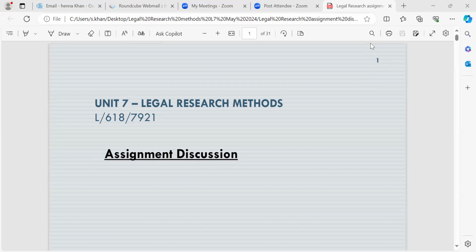So we've done a summary of learning outcomes 1, 2, 3, 4, and 5. Now we're going to go into the assignment discussion, which will look at implementing all these learning outcomes to help you complete the assignment.